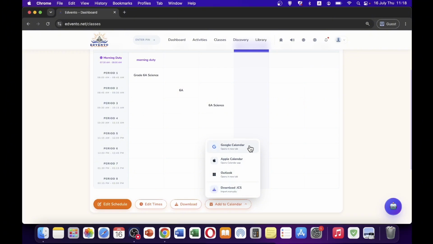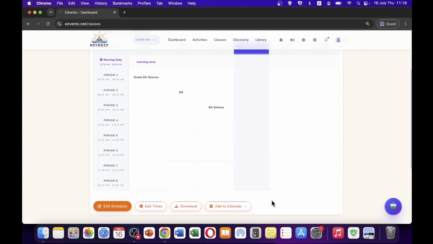For example, if you choose Google Calendar, it will open automatically. Simply click Add, and your teaching schedule will be added to your calendar. Your timetable is now synchronized and ready to use across your devices.